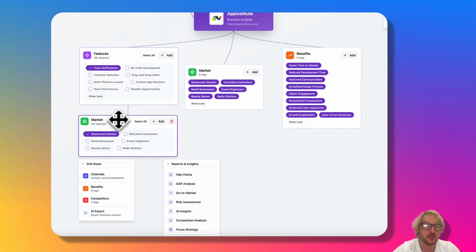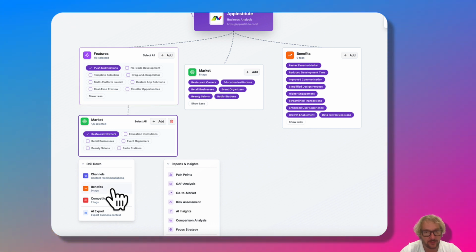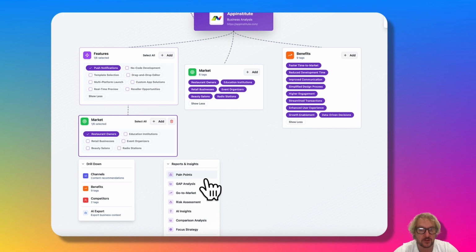What we can also do is drill down, like we have here, to get a specific segment and get laser focused on a particular feature, audience, maybe benefit as well. We could also start to produce some reports and insights, start to interrogate with AI with these interactive reports where we can select specific features of the report and dive into them.